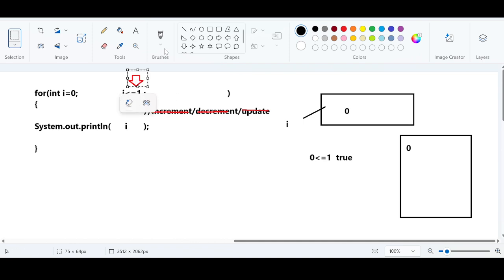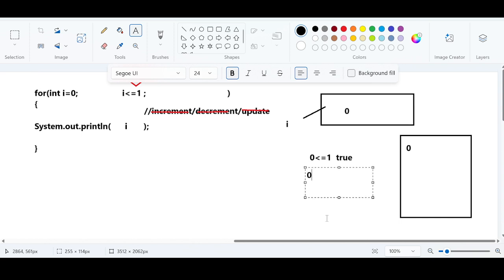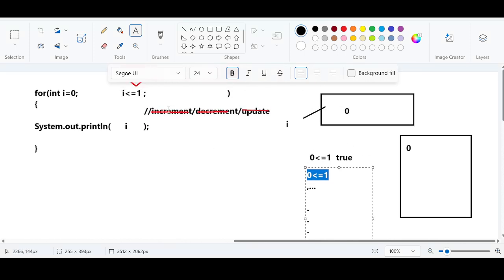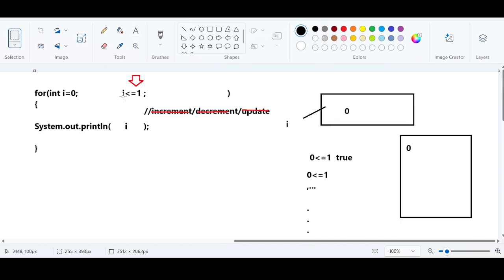Again, the condition is what? 0 is lesser than or equal to 1. Don't you think that this is going to be checked forever? Every time the conditional check is going to be 0 is lesser than or equal to 1. Because if you're not doing any increment, any decrement, any update, the value in the I is going to have the same value forever. This 0 is going to be there forever, and you're not incrementing the value of I, so the condition is going to be true always.